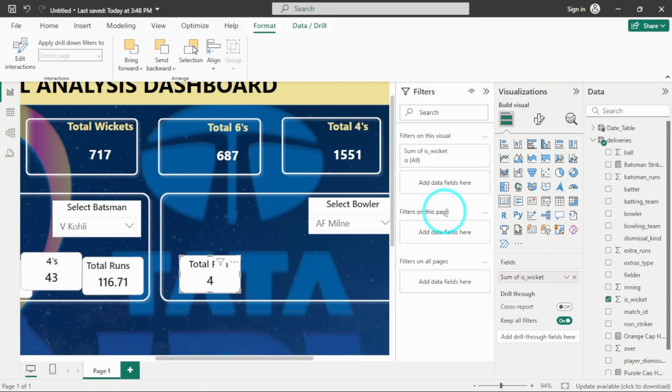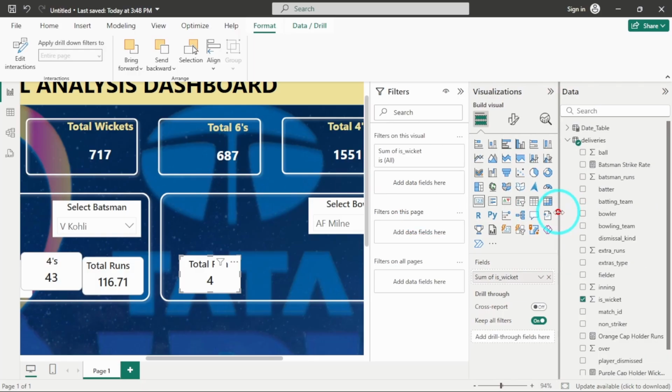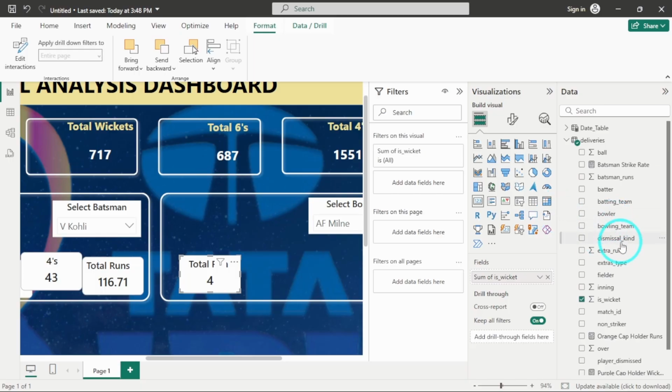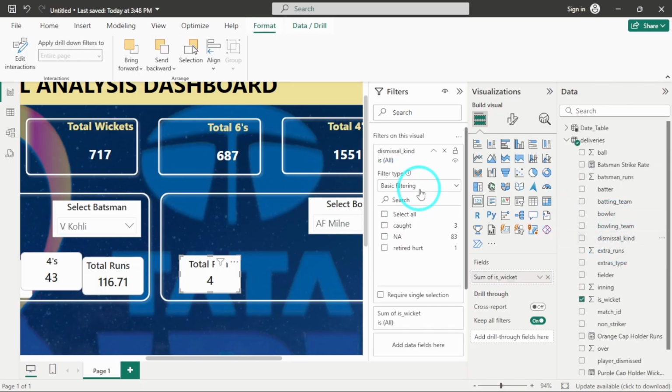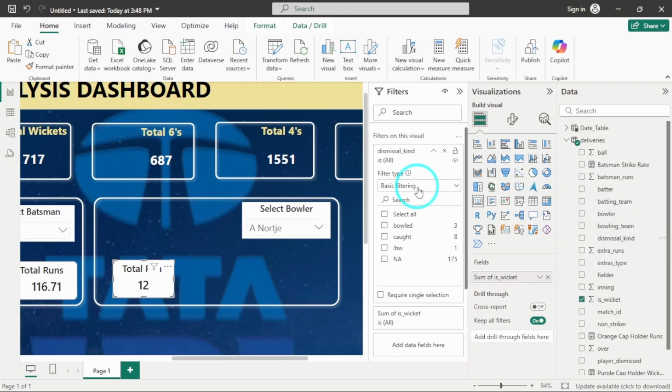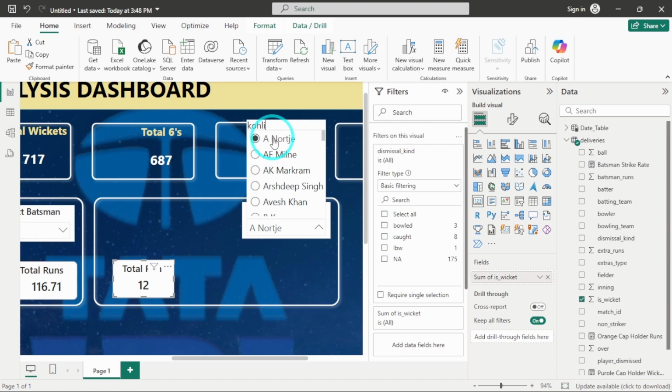So all the wickets which are taken are not dedicated to the bowlers. So we have to specify all those wickets from this dismissal kind. So I will drag and drop it over here. Here, we will just select those wickets which are taken by a bowler. As you can see, when I added the dismissal kind, it is only showing me dismissals of this particular bowler. So I will have to select all the bowlers over here.